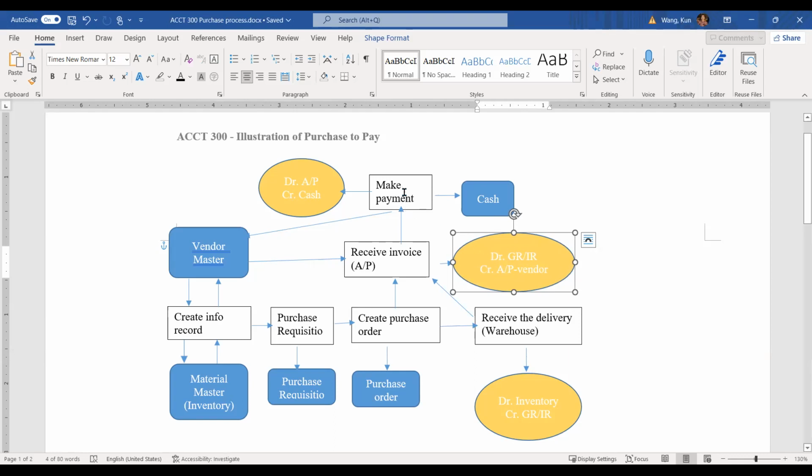And then finally, after we verify the invoice, we are ready to make the payment. Once the payment voucher is approved by the manager, we can send out the cash, or do wire transfers, bank transfers to the vendor. Eventually we pay off the accounts payable with the cash. In this transaction, again, we assume a one-time full payment, no discount. Whatever we ordered, we make a one-time payment.